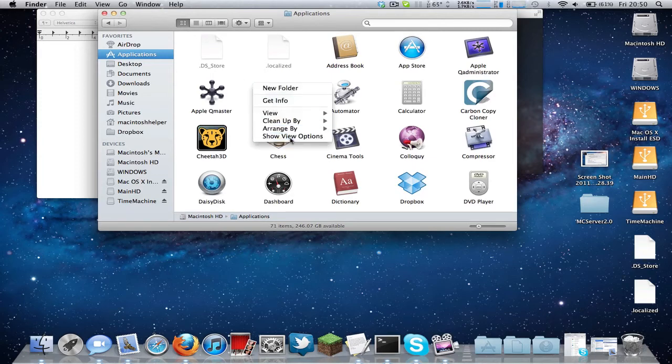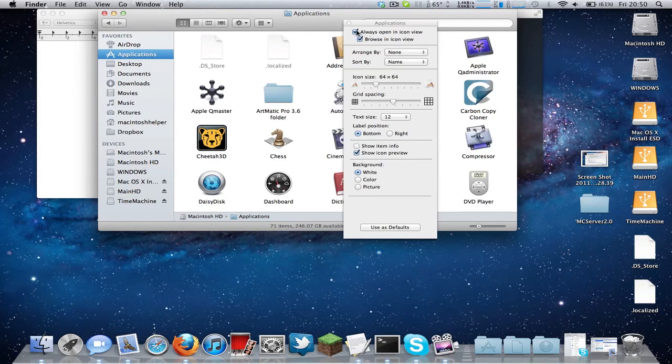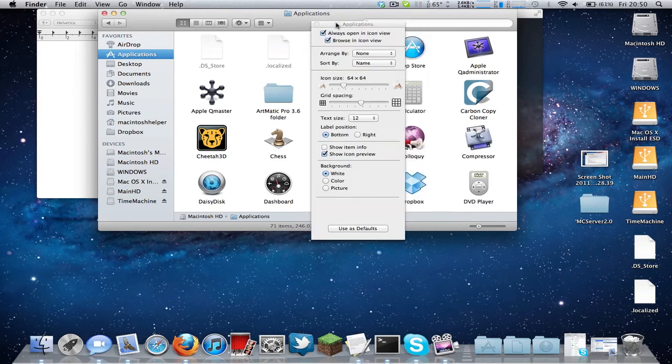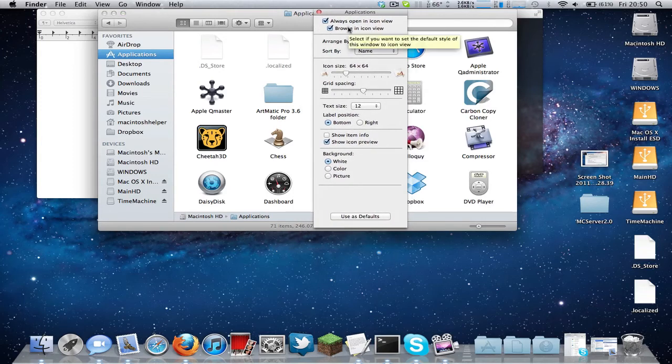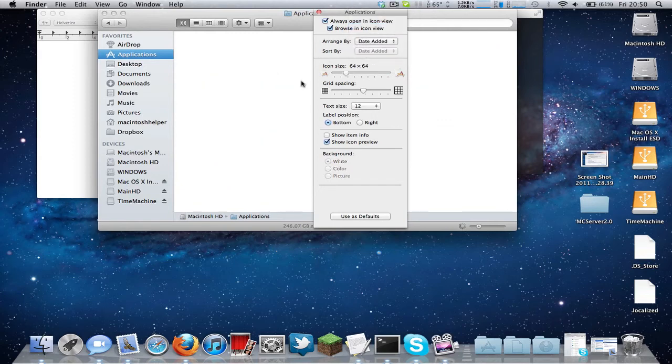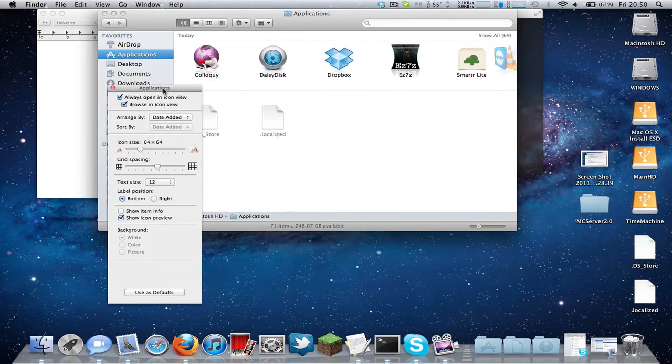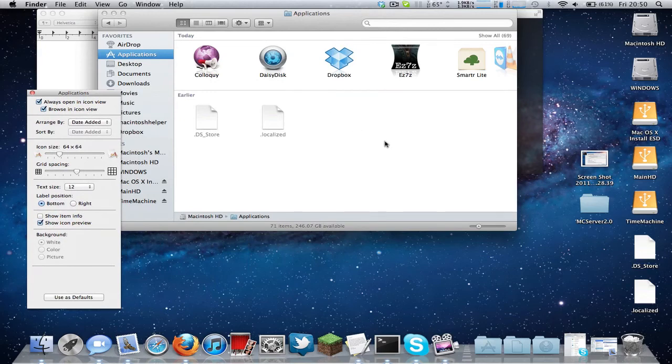And also, I'm not sure if this is a bug or something, but Always Open in Icon View does not work properly anymore, but it still works in DMG, so there's also Browse in Icon View now. So it's a bit different. And there's also Sort By and Arrange By, so if you arrange by Date Added, then as you can see it says like today, and you can scroll by these applications.